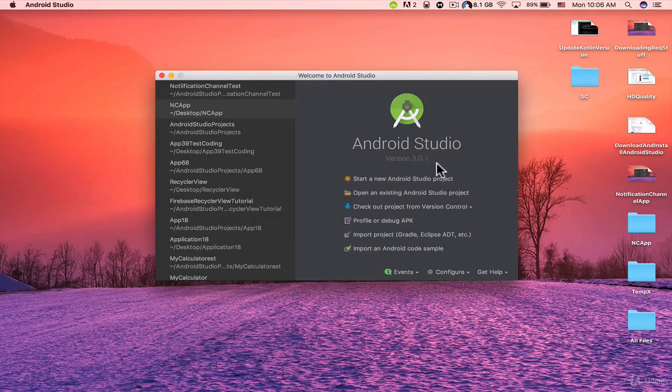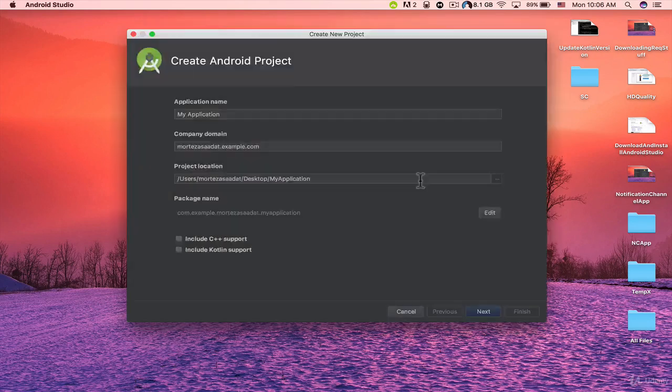So in order to create an Android Studio project, you just need to click on this option here that says Start a new Android Studio project. And here we need to specify the application name. So the application name can be Hello and Hi World. This is the name of the application.